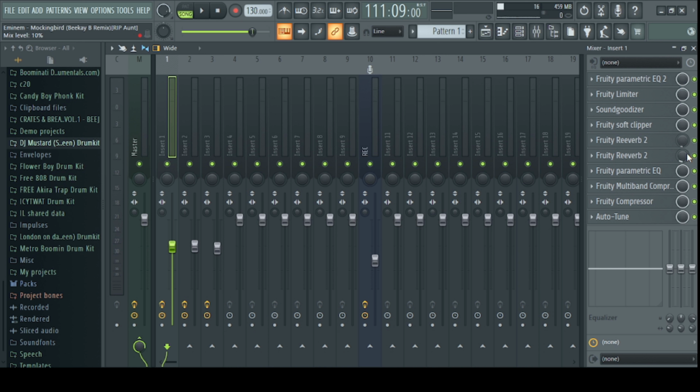So with the reverbs, make sure that the mix level, don't just keep it to 100% because it's gonna ruin your whole mix. Just make sure to decrease it. Anything below 20 or 20 is fine.